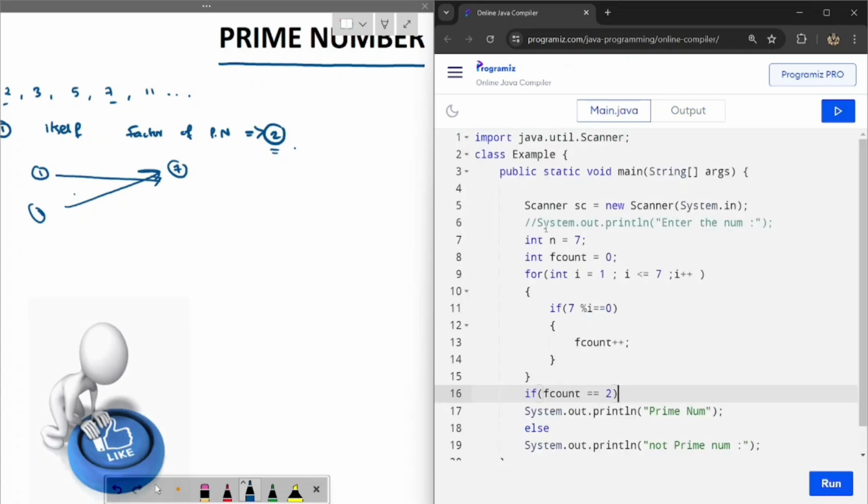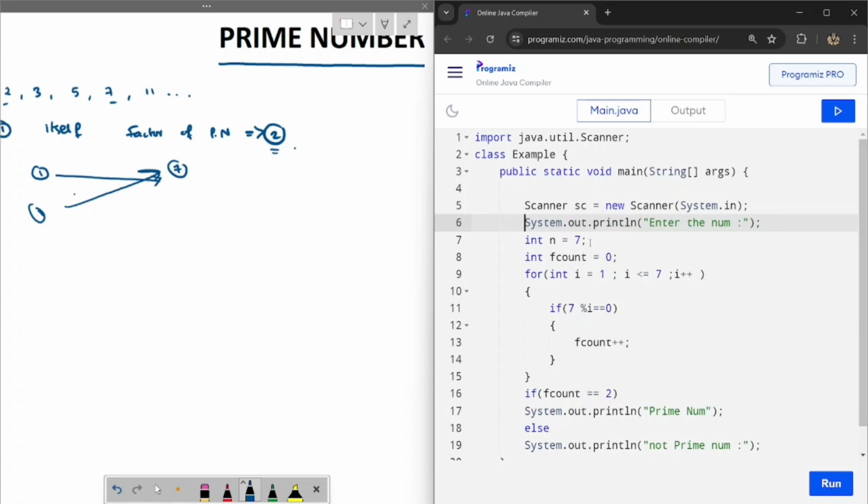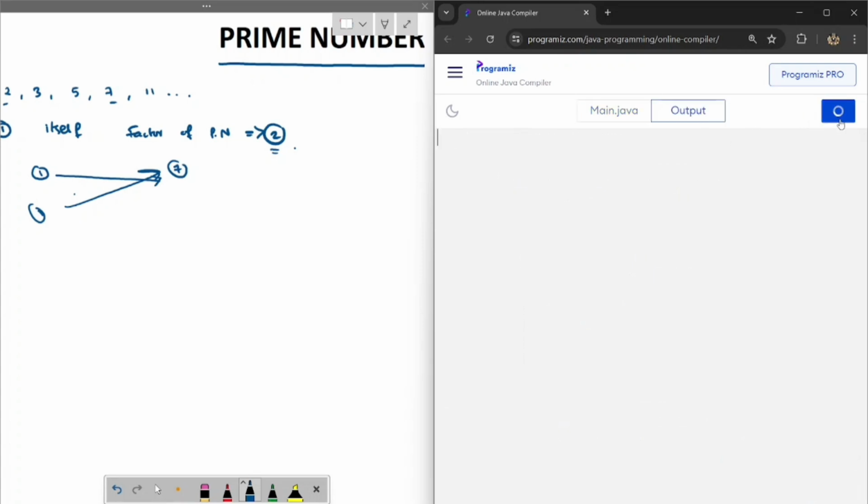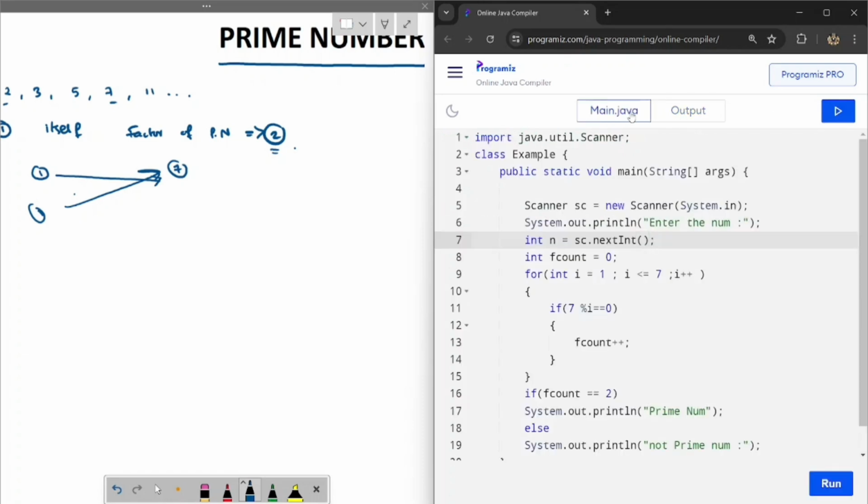Now let us make it user friendly, so the user can give the input from the output screen. We need to go for the nextInt method, right? Now when I run the program, in the output screen it is asking to enter the number. Let us give a non-prime number first, like 12, where the number of factors is not equal to 2. Here we have something missing: we need to change 12 to n, sorry. Here also we need to change to n. This is a mistake we made.